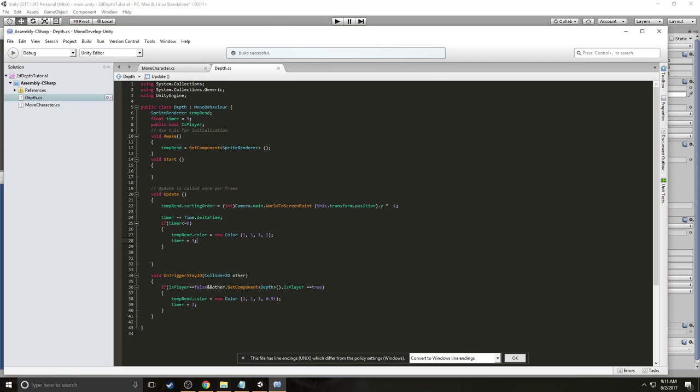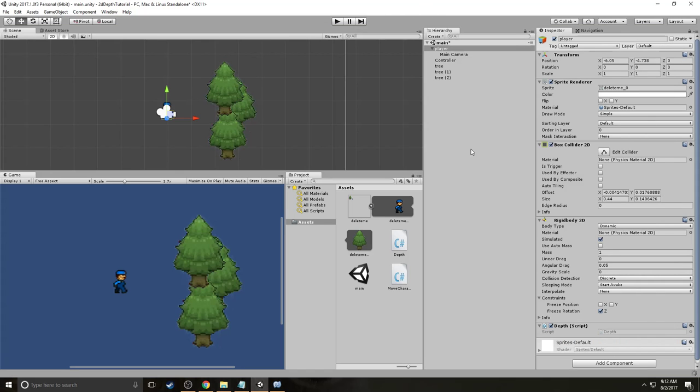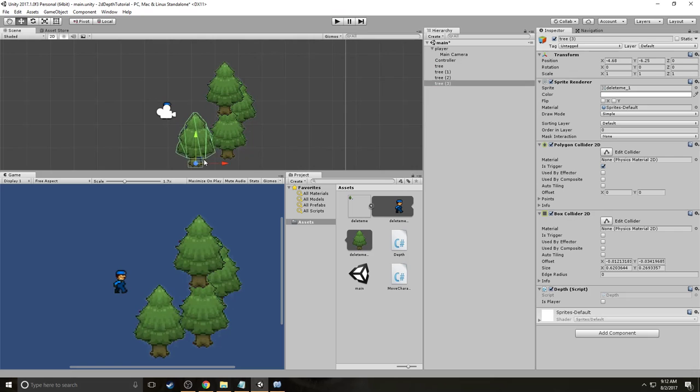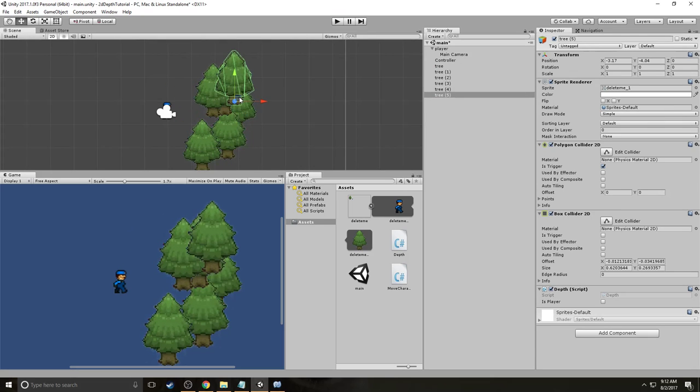How many lines do we have? I don't know if they count these, but how many real lines do we write? 1, 2, 3, 4, 5, 6, 7, 8, 9, 10, 11, 12 to get a flawless, well, it's not flawless, but it's close to flawless system. Player has the depth script on it. Check it as player. Duplicate a few more beautiful trees. Make a really nice environment here.